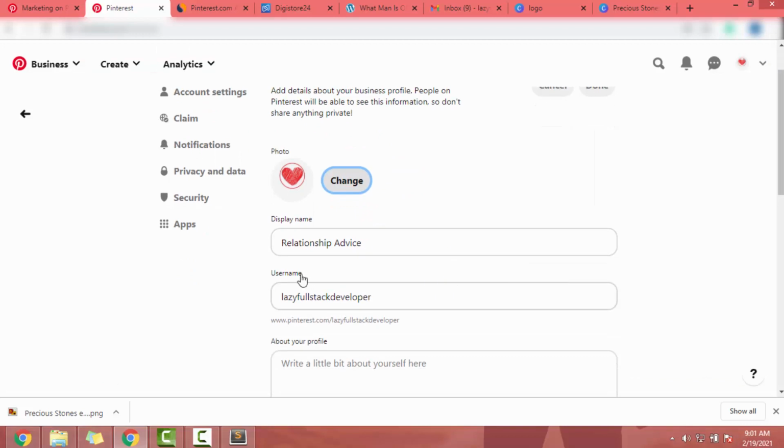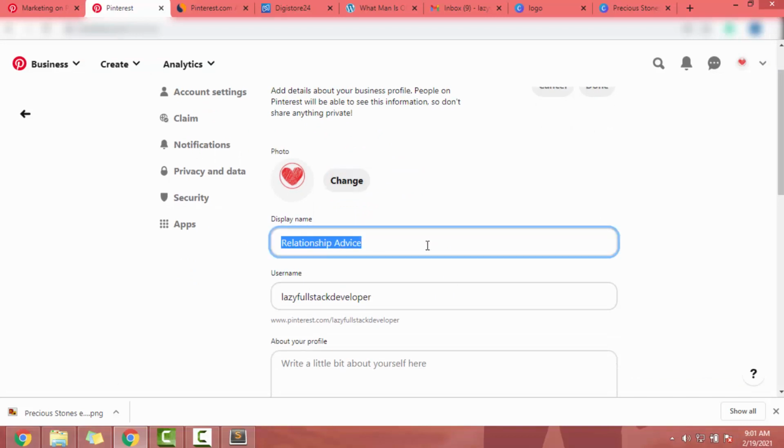Okay, now I have to add a display name. So when you add a display name, you have to add keywords related to your niche. In my case, relationship advice or love and relationship. To do that, we can analyze other people's Pinterest accounts and get an idea.